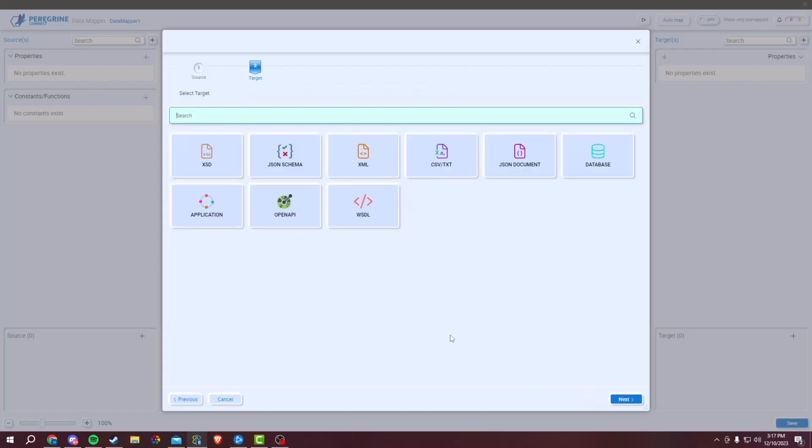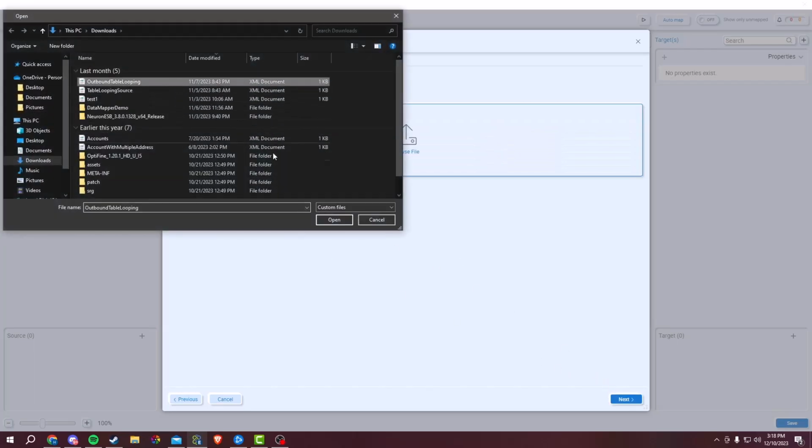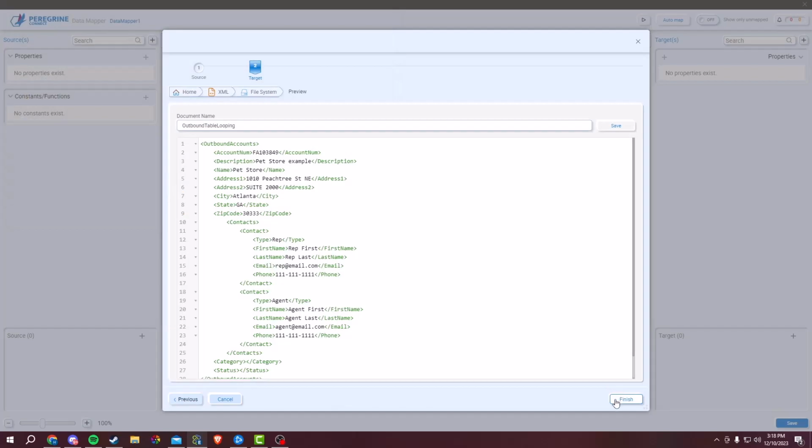In order to create a mapping, we also need target data. In our example, we will be using XML data. Click on the XML icon and then choose File System and choose the files you want to use. Once the file is loaded, click Next and then Finish.